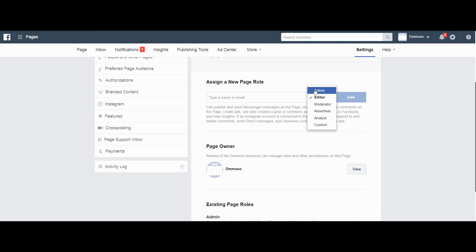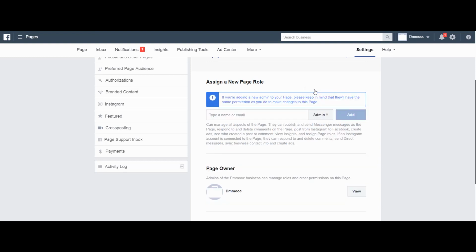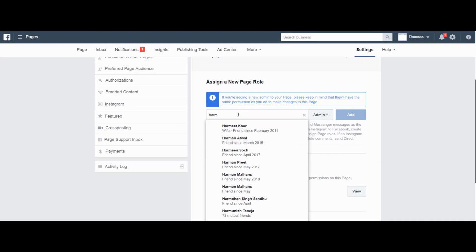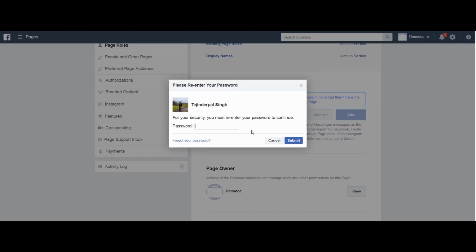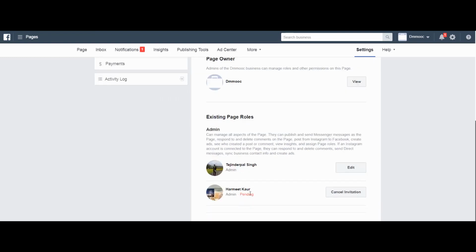I will advise you to add at least one more admin to your page. If tomorrow your main admin leaves the organization, then another admin may work on this page. But give the admin role to the person whom you trust the most. I am adding one admin to the page. Enter your password and an invitation will be sent to the concerned person. This is important. A person must have a Facebook ID to whom you want to assign any role.